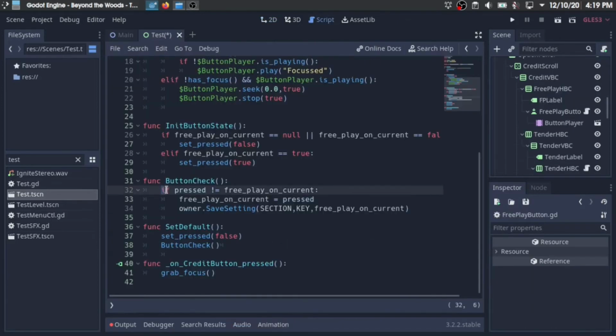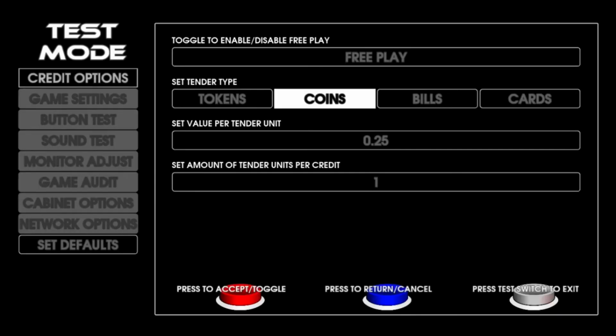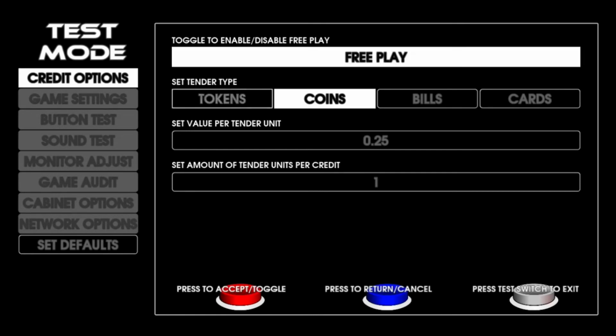When a setting is changed, each button's script writes the change to an external settings.cfg file. Toggling the free play button saves a Boolean value that will be loaded by the game on startup. This will allow players to start the game without payment.